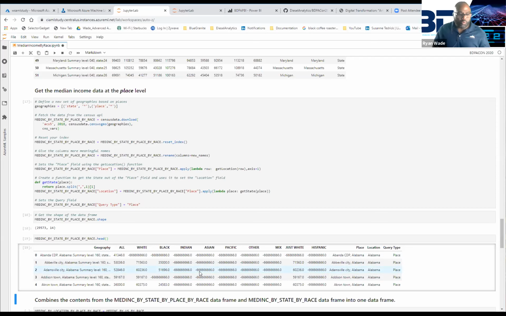One of the things I want to point out here is that when you're doing data analysis, when you retrieve data from different sources, a lot of the time that data is not totally clean. A lot of times there will be additional things that you need to do in order to get your data ready for data analysis.